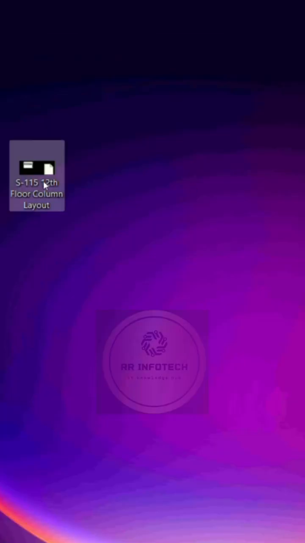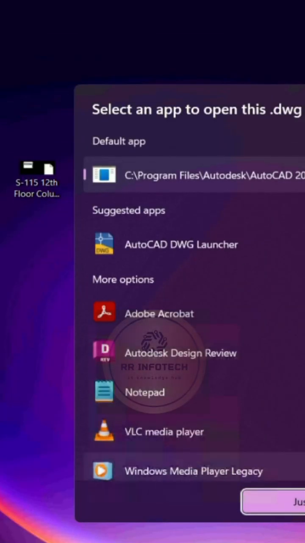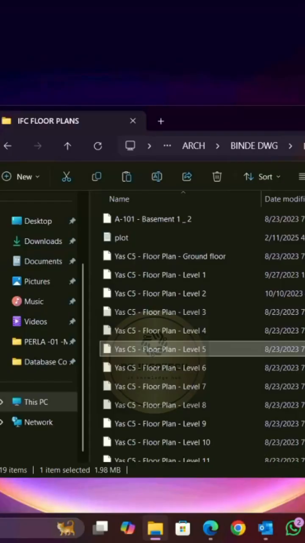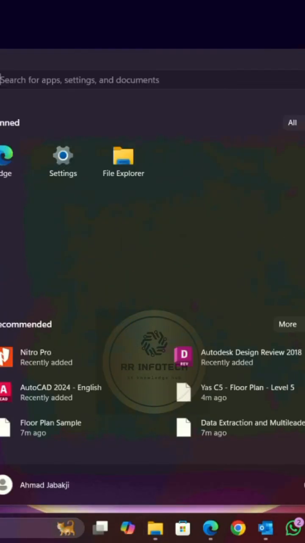Once AutoCAD is open, you can try to open that file. Then try to open. Here it is still not opening. So if it is still not opening, then the other option is to edit the registry.